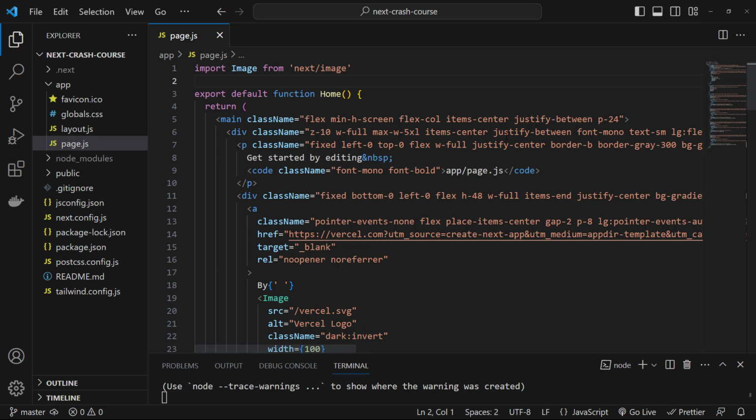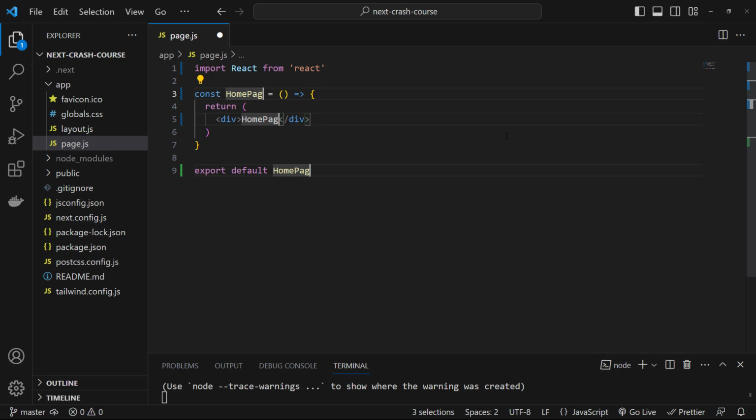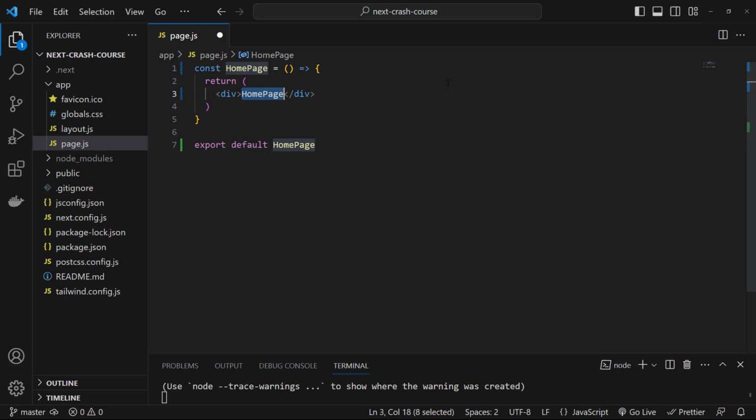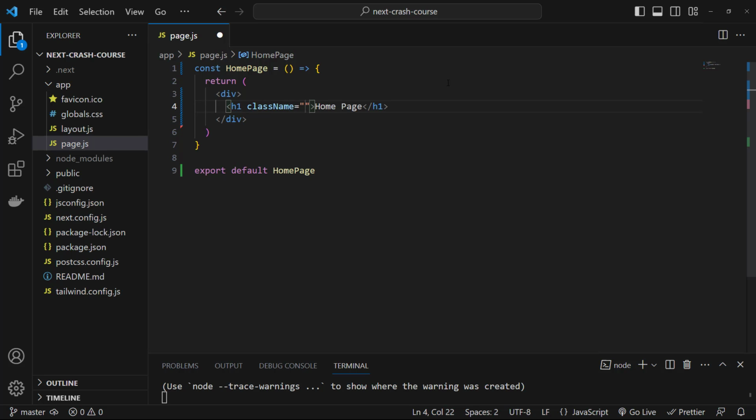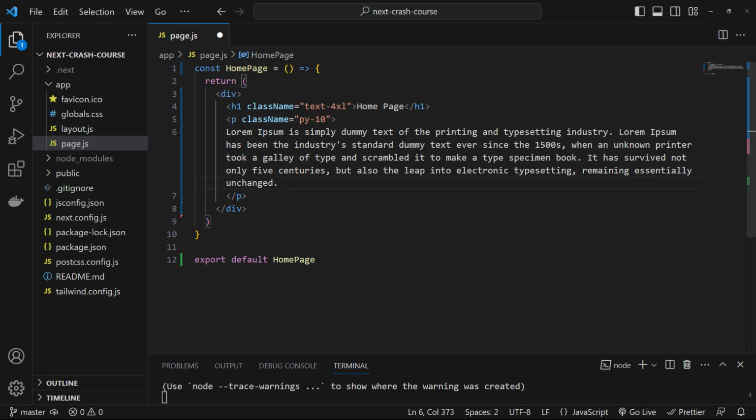I am going to remove everything inside this file. Now type RAFCE, press enter. Let's say HomePage. We don't need this line. Inside this div, let's have an h1 tag. In here, let's say Home Page. Give it a class name equal to text-4xl because we are using Tailwind CSS. Below that h1 tag, let's have a paragraph tag. Give it a class name equal to py-10, and inside this paragraph tag I am going to add some dummy text.